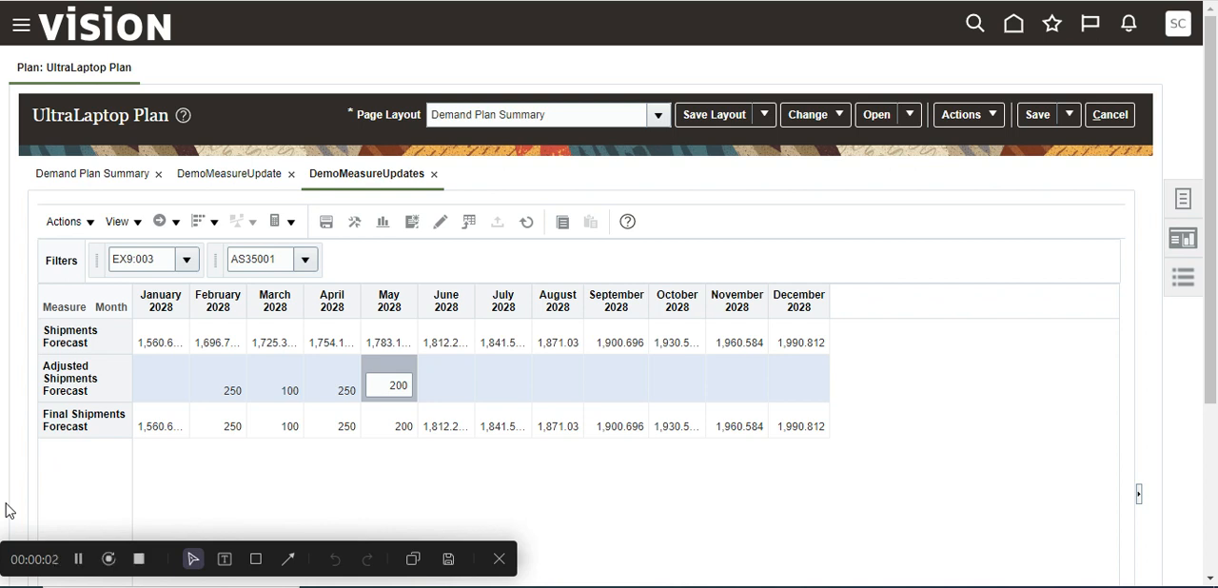Hello everyone. Today we're going to cover how we can update editable measures using REST API.